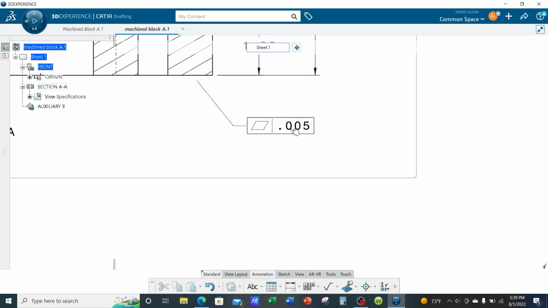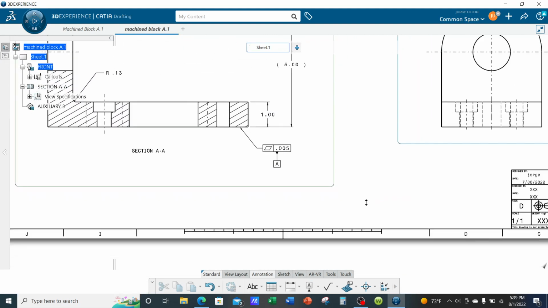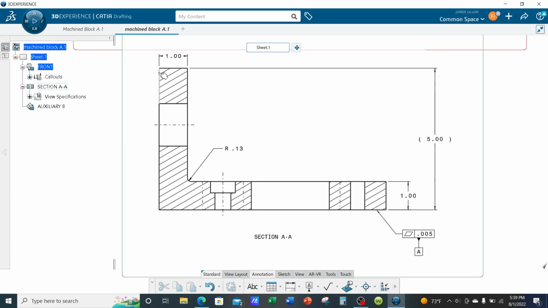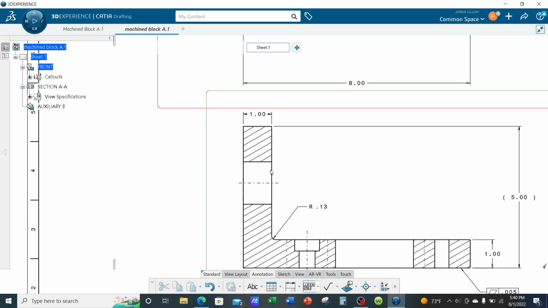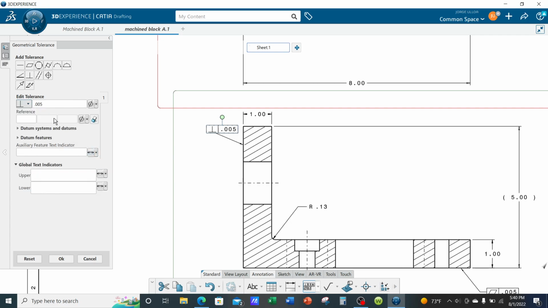Alright, so now let's add a datum A to the base. And now we're going to make this our datum B, but let's first give this a tolerance of perpendicularity with respect to datum A. So let's make this perpendicular to datum A.